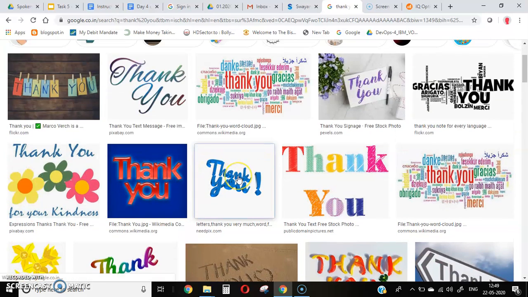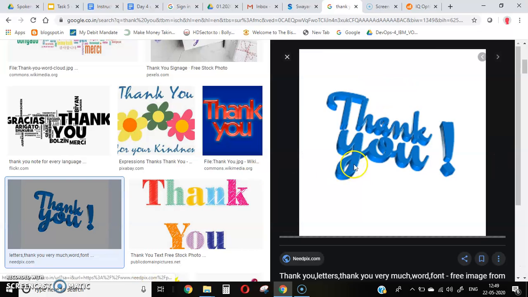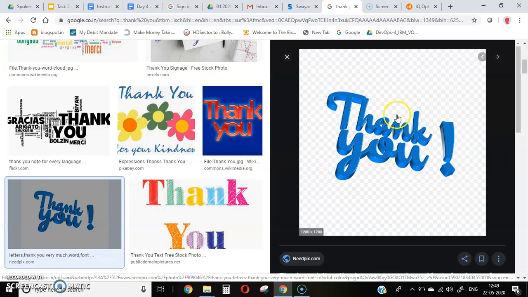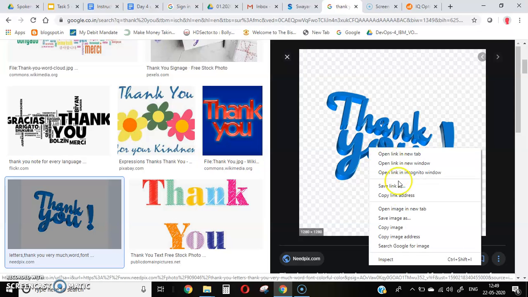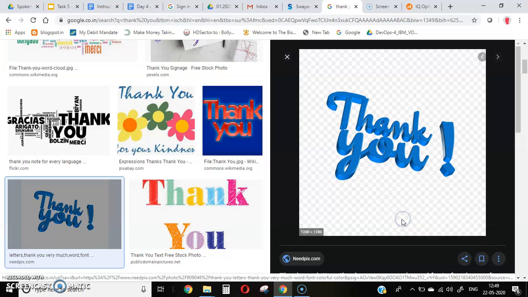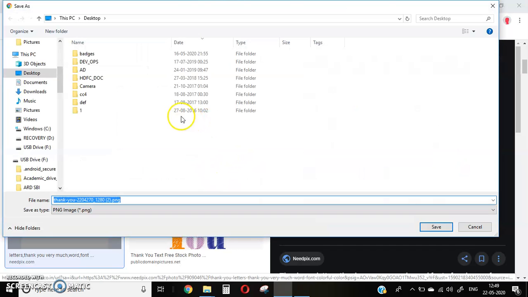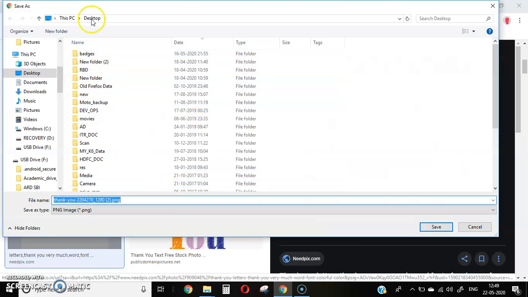Click on the desired image. Wait until the image is fully loaded. Right click on the image. Click on the desired option. I will click on Save Image As. A file browser dialog box is opened. Select location.